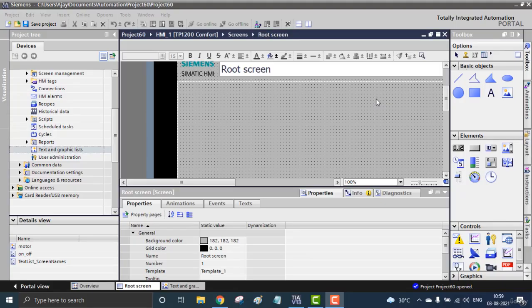Hello and welcome all. We are here for a whole new session, which will be the real-time trends. The real-time trends are the essential part of every SCADA. That means in every SCADA there will be a real-time trend.